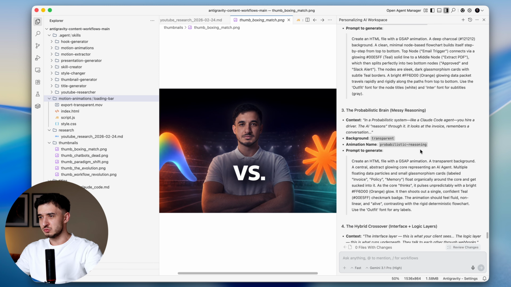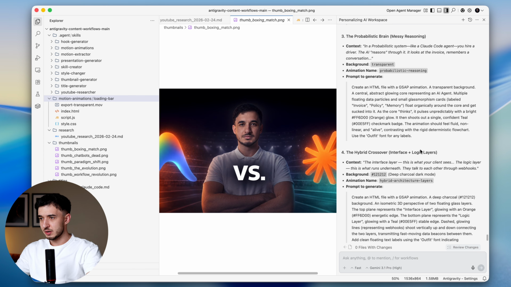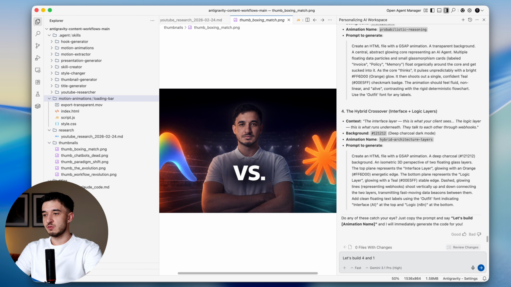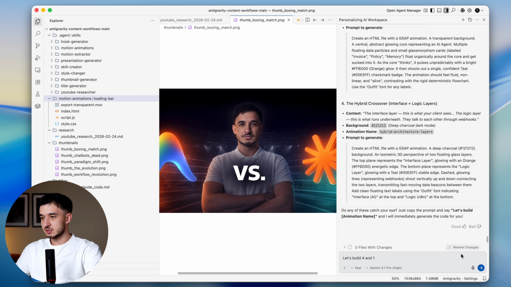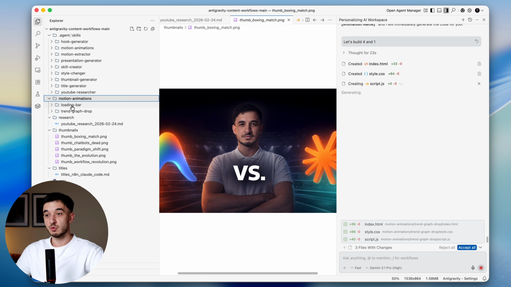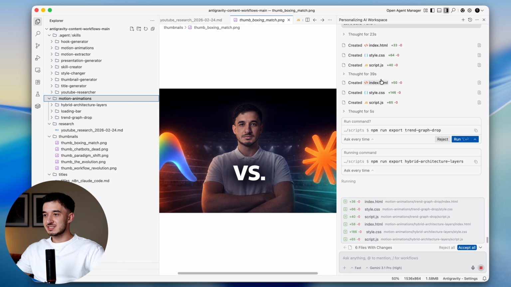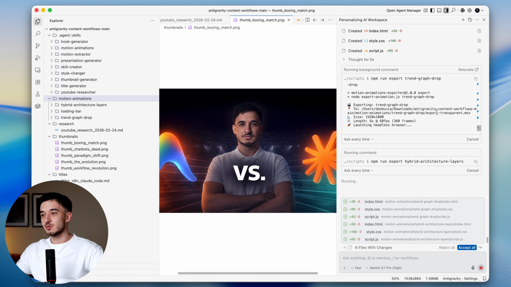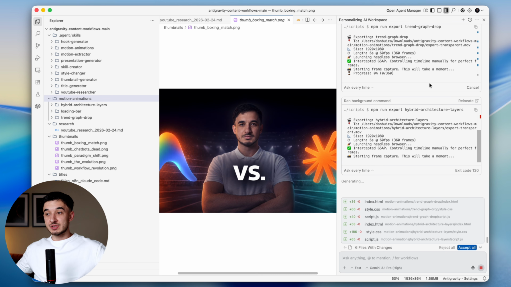Let's try to choose two which sound more interesting. Okay, this one sounds good. Let's build 4 and 1. So 4 has a background, 1 is transparent. Send it. It started creating them. If you open motion animations, you'll see more animations here. And it is done. It's asking us whether we want to run the export, if we want to create the video file out of the HTML animations. Let's run it. Let's also run the second one in parallel. And let's wait for them to finish.